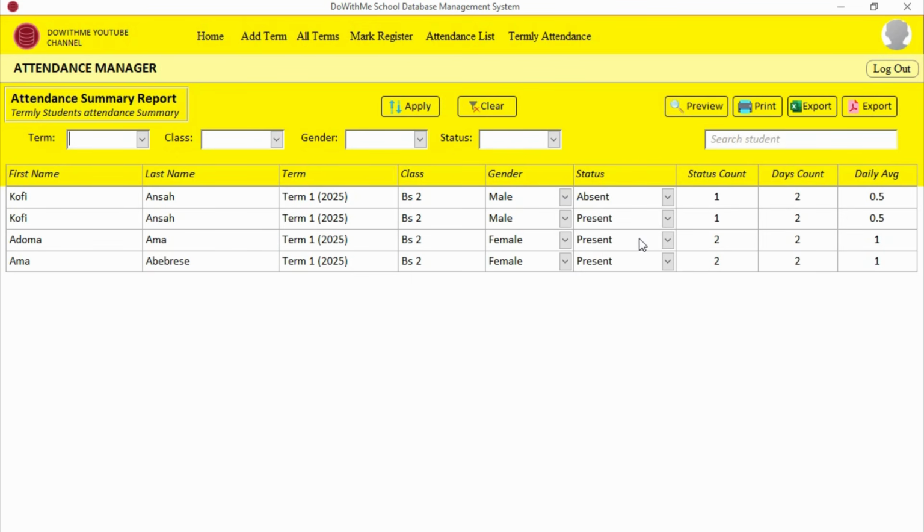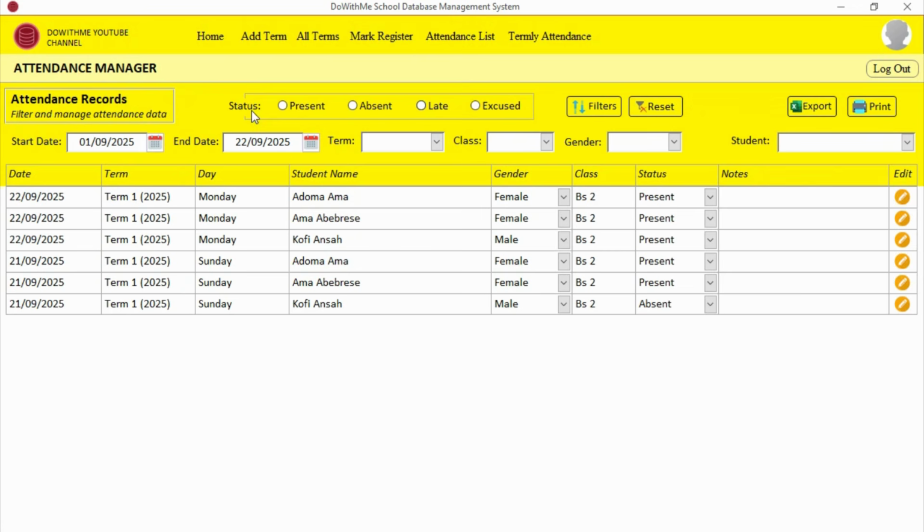But the two names, Aduma and Ama, are all present. They've not got any absent. So this one summarizes the total attendance for a particular term. You have the option to filter all this by name, student, status, agenda, class, and the rest. The same thing here. There are a lot of ranges. You can filter the attendance.